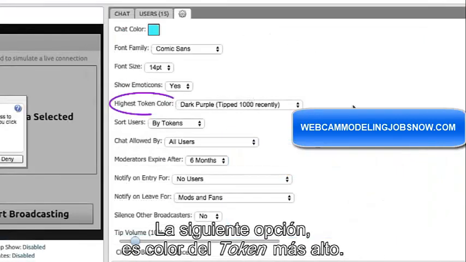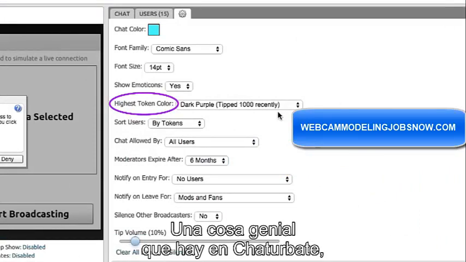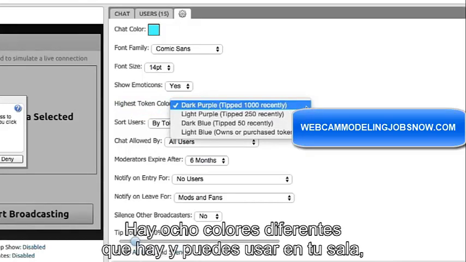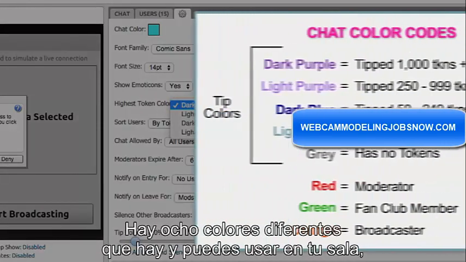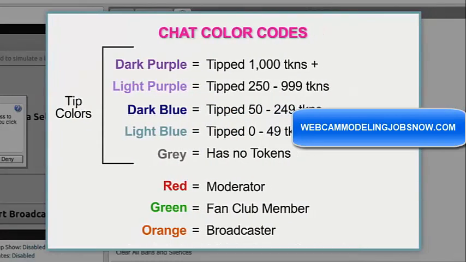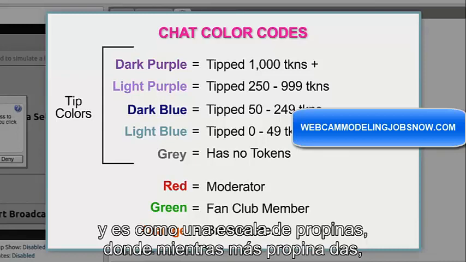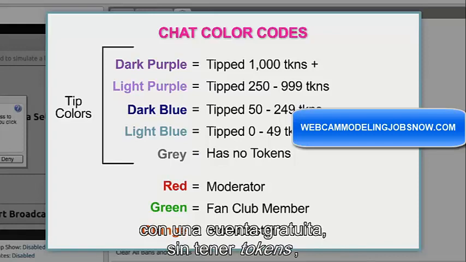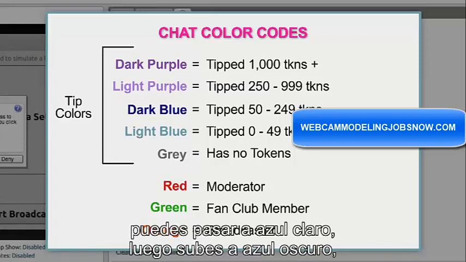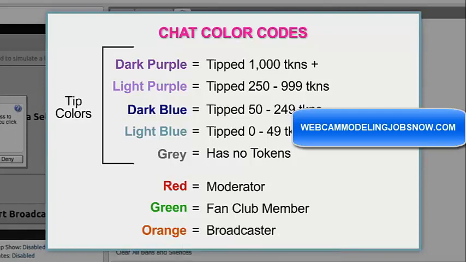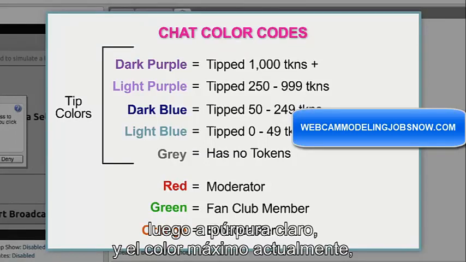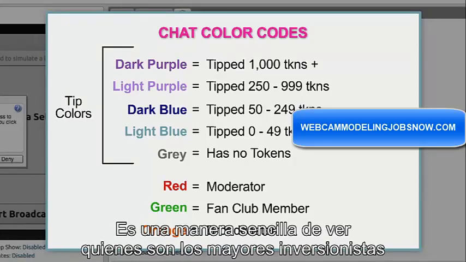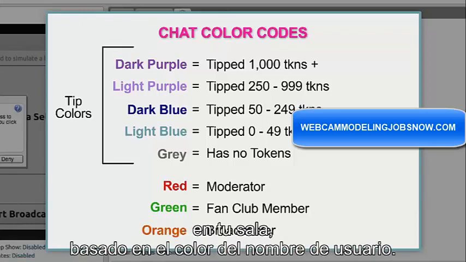The next option is the highest token color. A cool thing about Chaturbate is they do color codes for different tippers in your room. There's 8 different colors that a user can have in your chat room. Only 5 pertain to tipping. And it's like a tipping scale where the higher you tip, the more your color changes. You can start as a gray with a free account with no tokens. You can move up to a light blue. Then you can move up to a dark blue, move up to a light purple, and the top color right now is dark purple. And it's just a really easy way to see who the big spenders are in your room based on the color of their username.